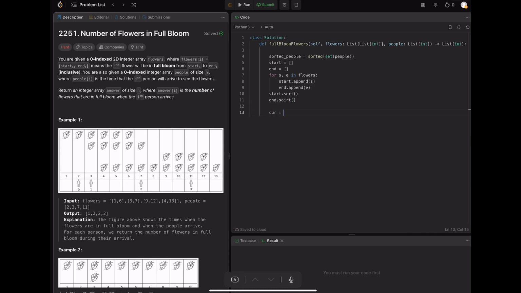And okay, so here I first have a current variable, and then for the people in sorted. So the P here means the time a person visits the flower. So I also have to declare the two indexes of the starting and end lists. So let's call them start I and end I. Initialize them as 0 and 0.